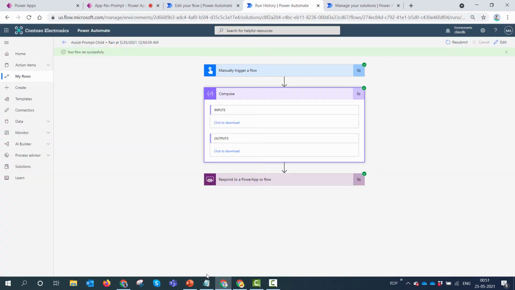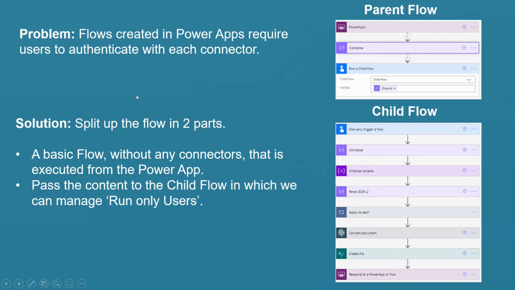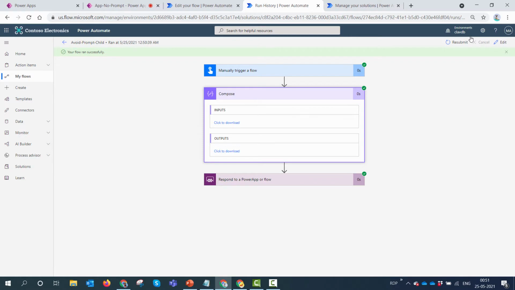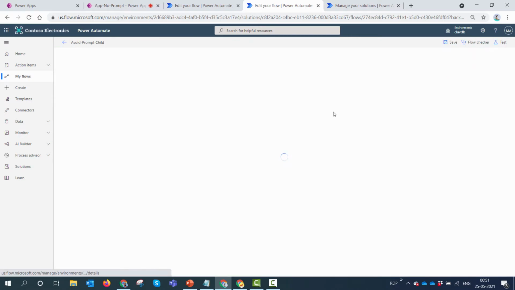Right now if I go back to my slide, you see that I have created the compose action. Now I have to go ahead and create the rest of the flow, including the creation of file and convert action. I'll go ahead and edit my flow.